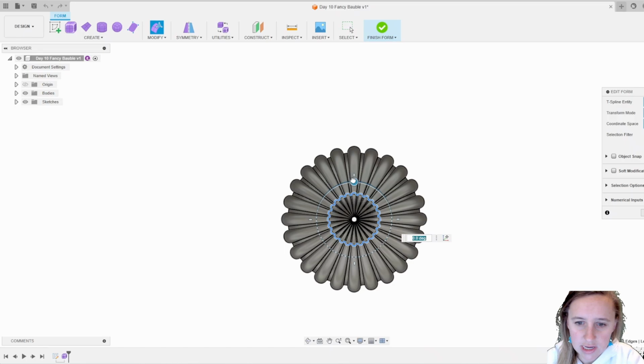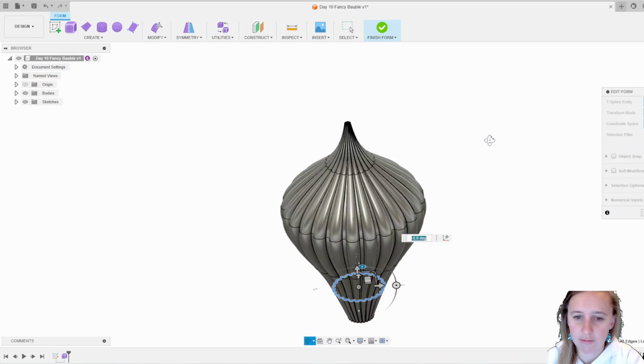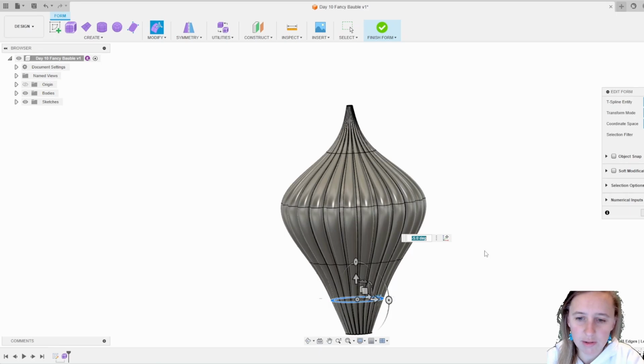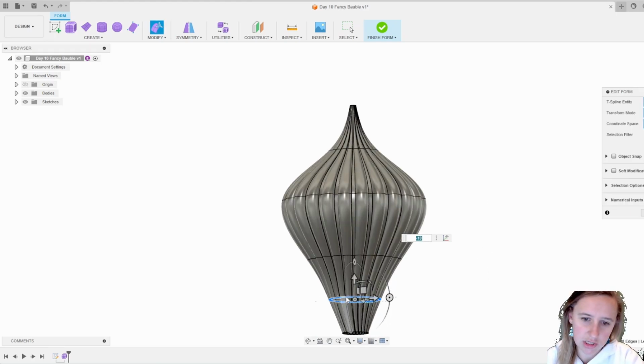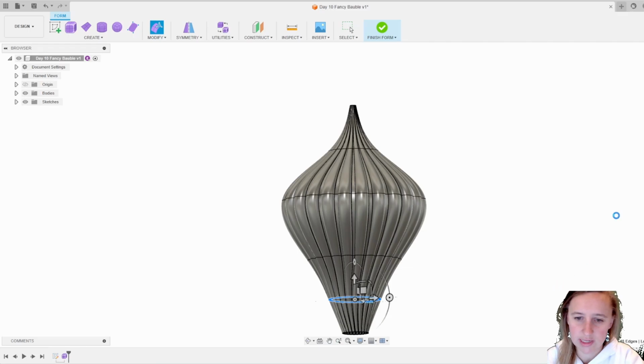And I'm going to use this rotation. So this one, I'm going to go for -5 degrees, just to give it a little bit of a twist. You can maybe go -10, depending on how much you want to do. So just adding a little bit of a twist there.